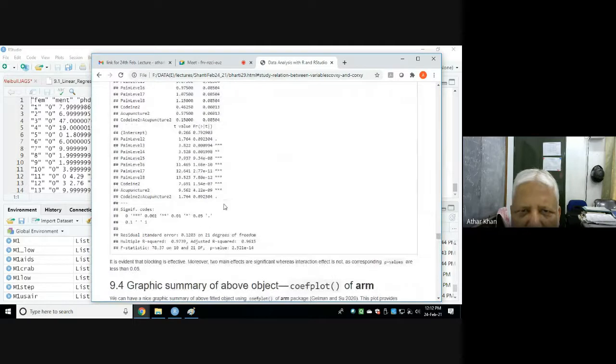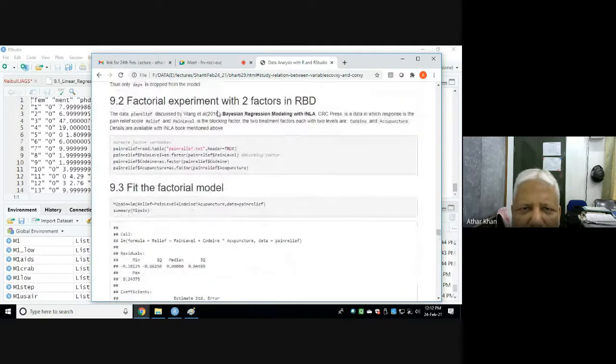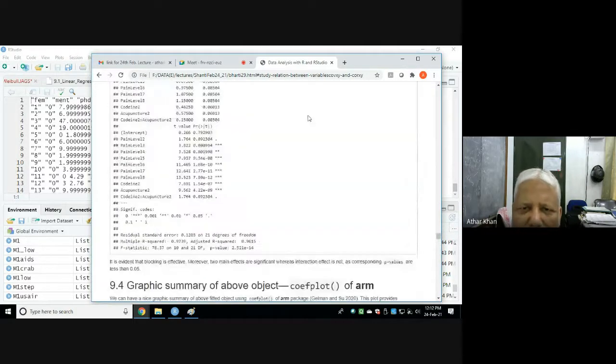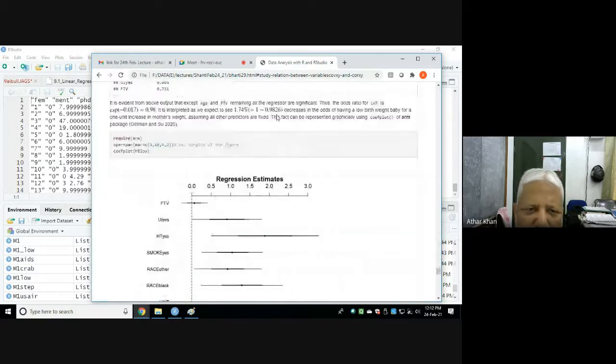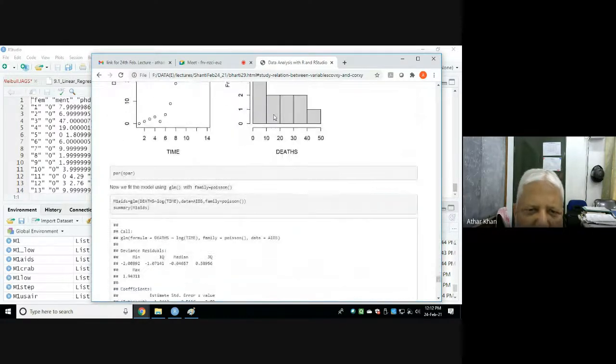In the beginning we had told about this, Wang et al.'s book. This is Bayesian Regression Modeling with Stan. This is also a good book on statistical modeling or data analysis.